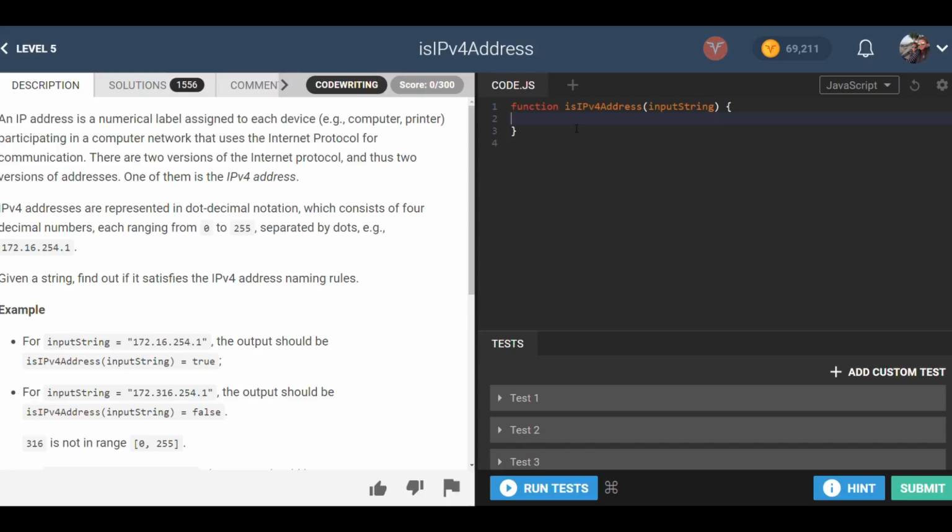All right, an IP address is a numerical label assigned to each device, for example, a printer or a computer, participating in a computer network that uses the Internet Protocol for communication. There are 2 versions of the Internet Protocol and thus 2 versions of addresses. One of them is IPv4 addresses.